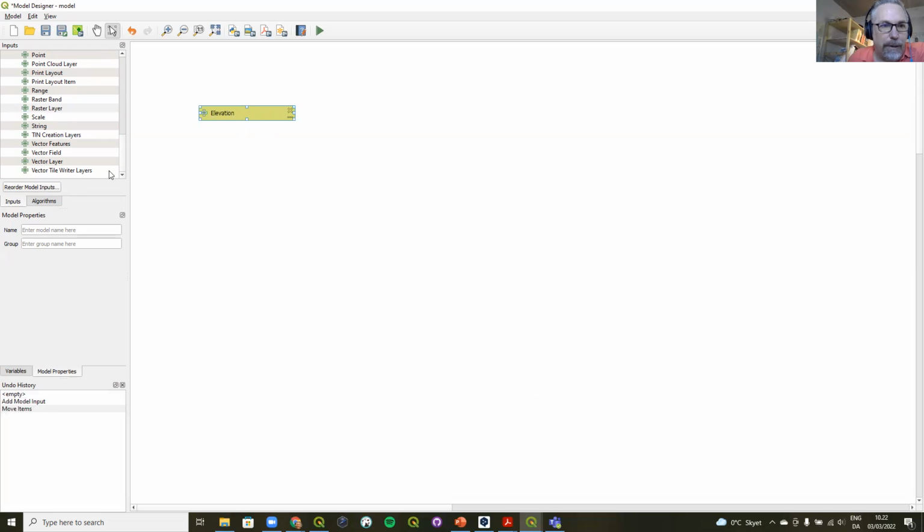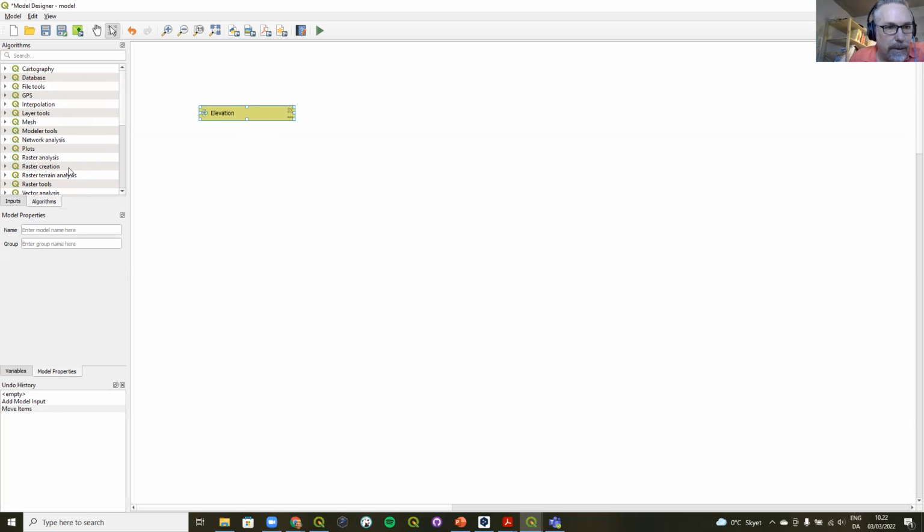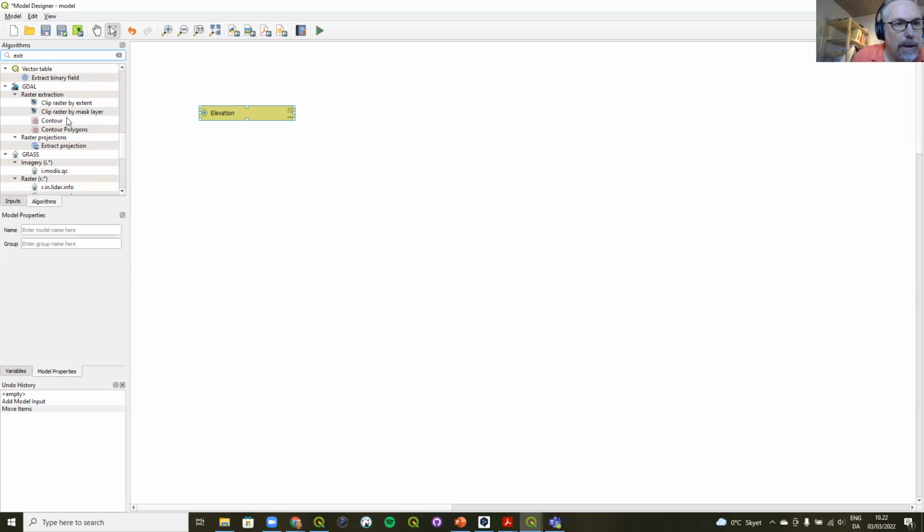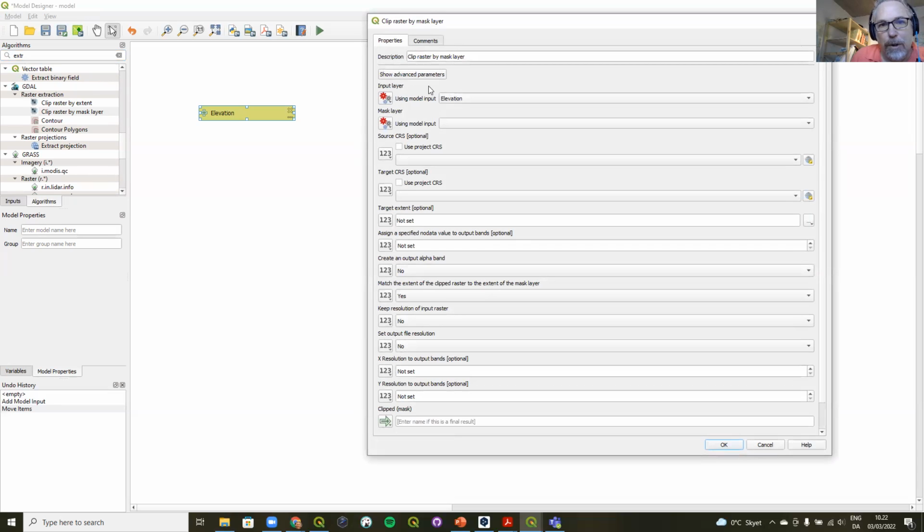And then you might have a processing algorithm such as extract. And these are all the tools in the toolbox. Clip raster by mask layer. We could drag this in there and hook this up. The inputs in Model Builder will be inputs that are already in the model usually. So we would choose elevation as the input.